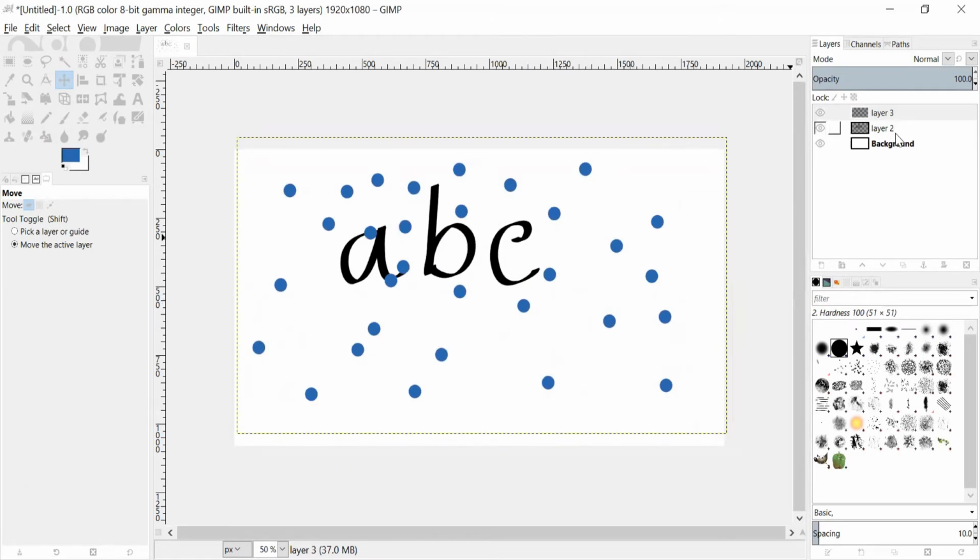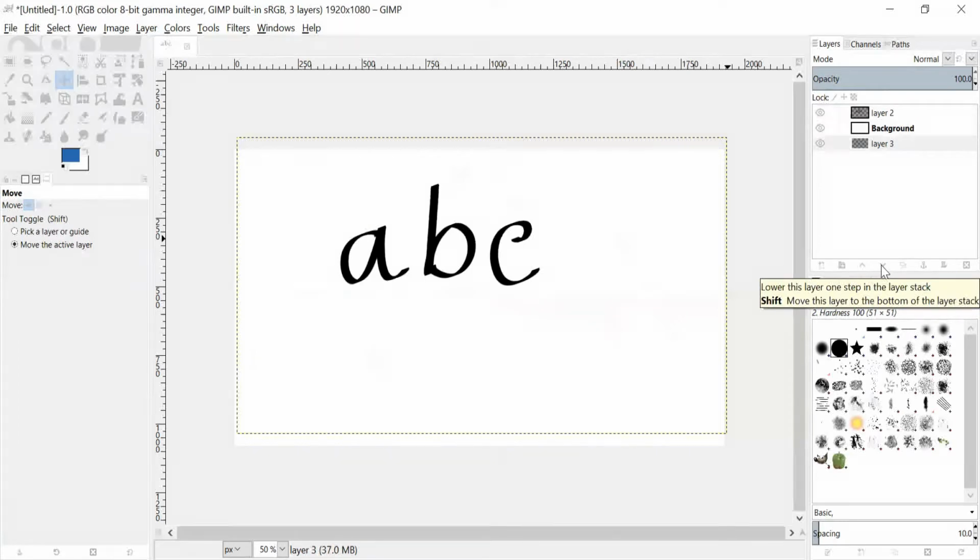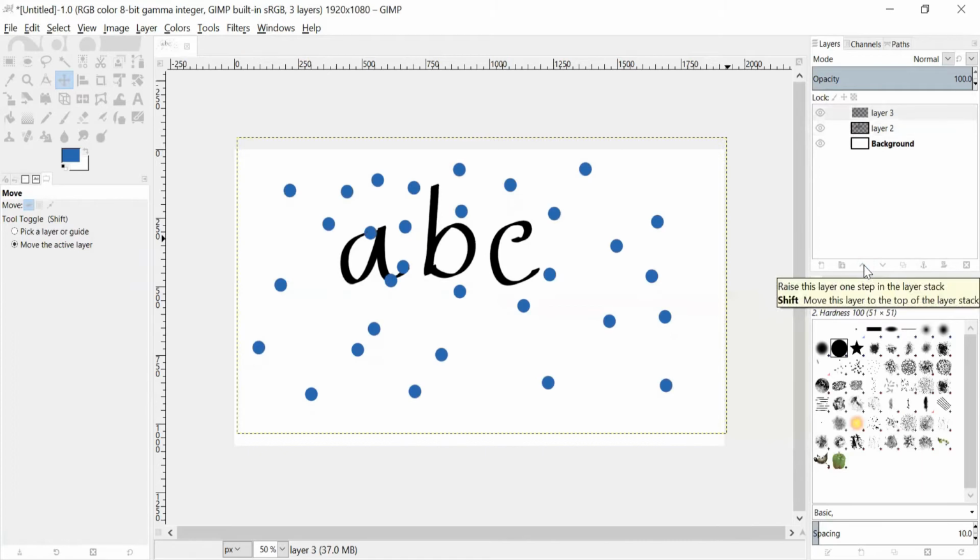How the layers are ordered can be controlled by this arrow. For example, if we want to lower down the layer 3 here, make the layer 3 active and put it lower, and we can see that the blue dot is behind the writing. We can also move it again, so put the layer 3 behind the background, and we can put it up like this again.